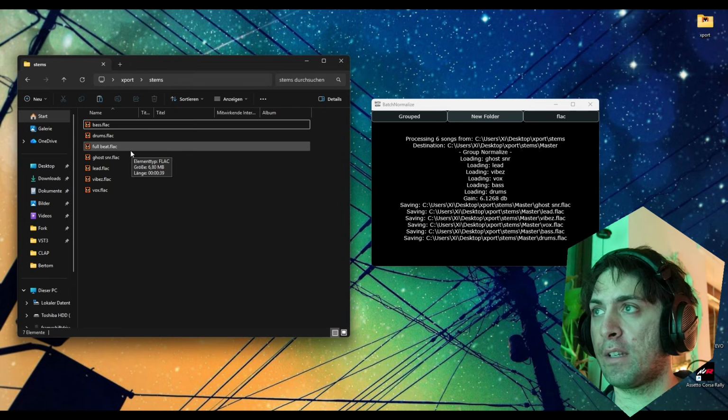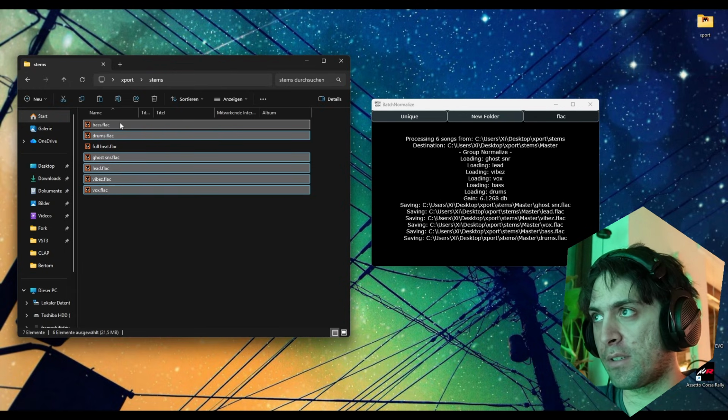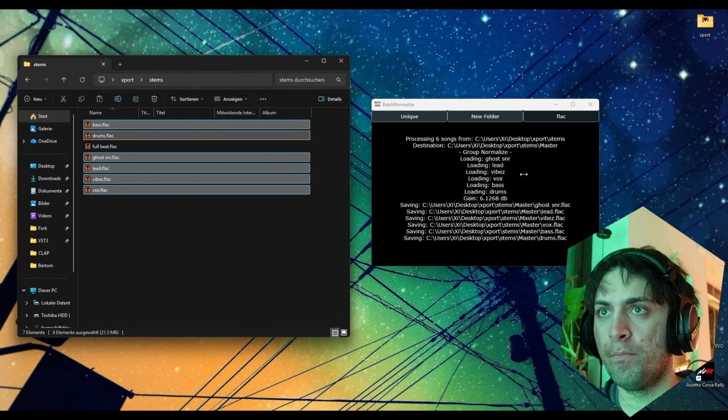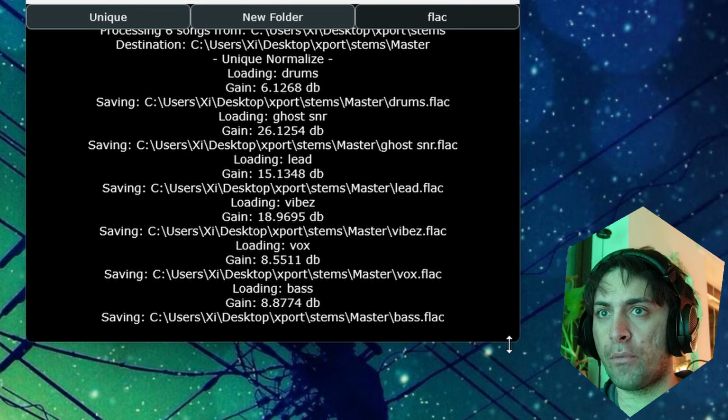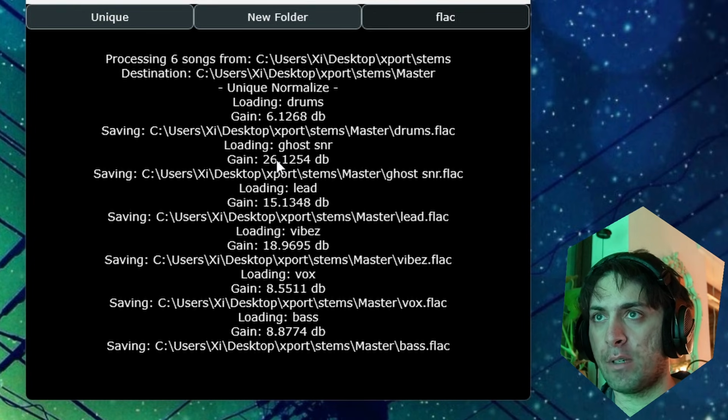The second feature that I added is that you can also select it to be unique, which makes the processing work a little bit different. So let's see, boom. Now you can see that the whole interface kind of looks a little bit different. Processing 6 songs from there, destination there, so still making a new folder because that was selected, but now unique normalize, which means that for each track that is loaded, it calculates how much it should gain to get it to be at -1 decibels.